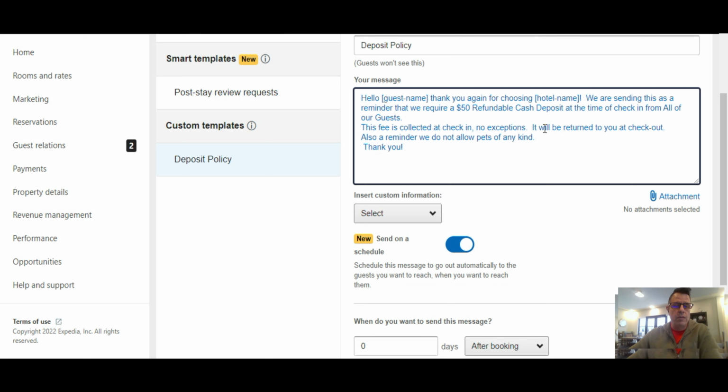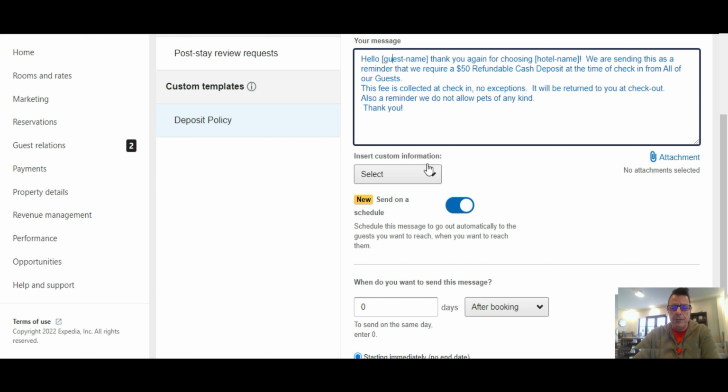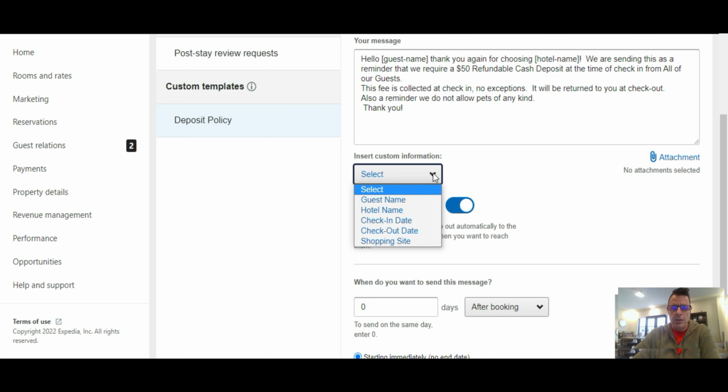So in case the guest overlooked it or just assumed that the hotel allows pets, it tells all the guests when they make a reservation, hey, we don't allow pets. And also, in addition, when you check in, be prepared. You're going to be asked for a refundable $50 cash deposit. Now, the AI information is right here at the bottom that you can select. You can select guest name, hotel name, check-in date, checkout date, all that stuff. So it'll personalize it for you. And I've done that a little bit, and you'll see it in the parentheses right here in my template.